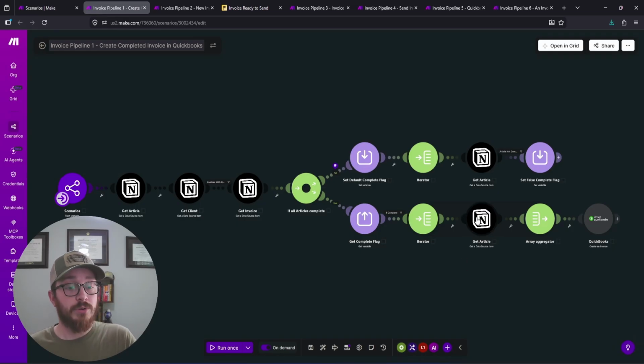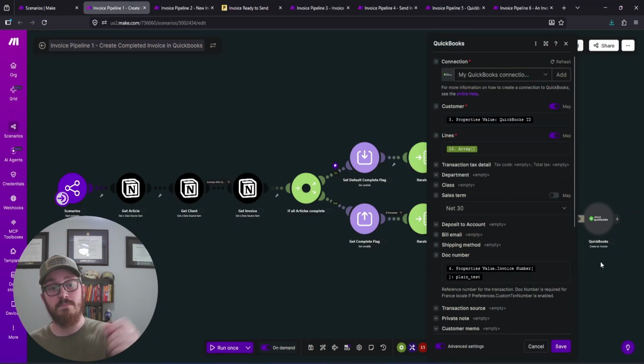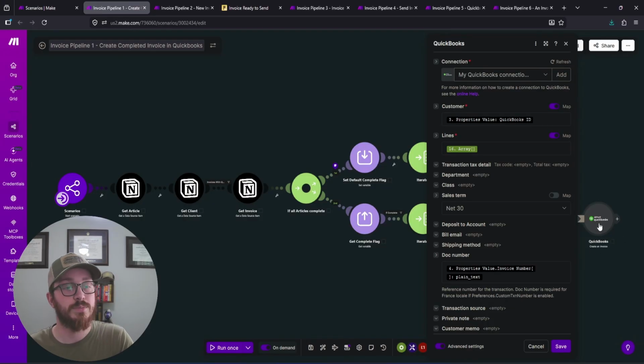But anyway, we're going to go get all of the articles and aggregate the information that we need from each one of them, which is going to be our pricing information and such. And then we're actually going to go through and make the invoice with the QuickBooks create an invoice module.